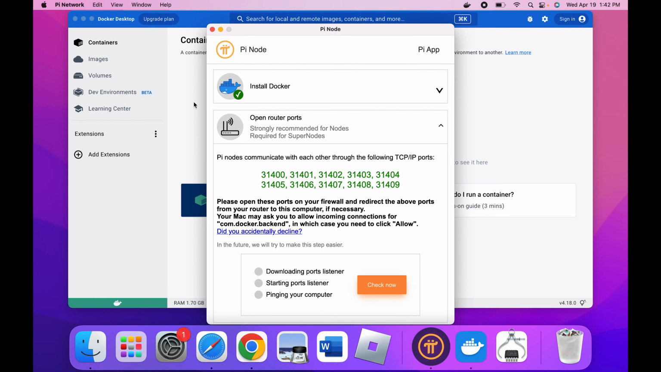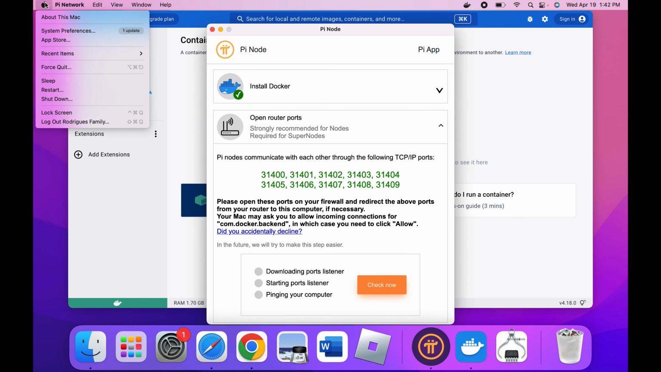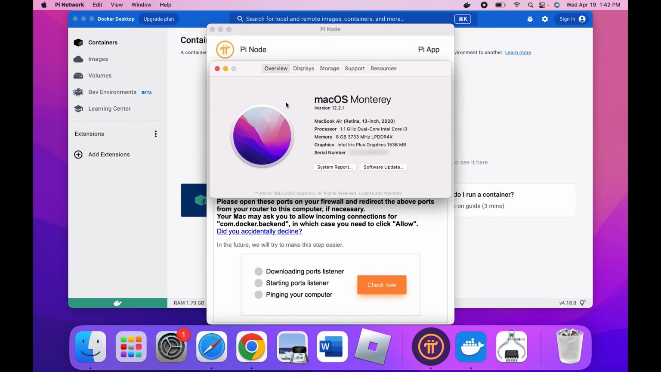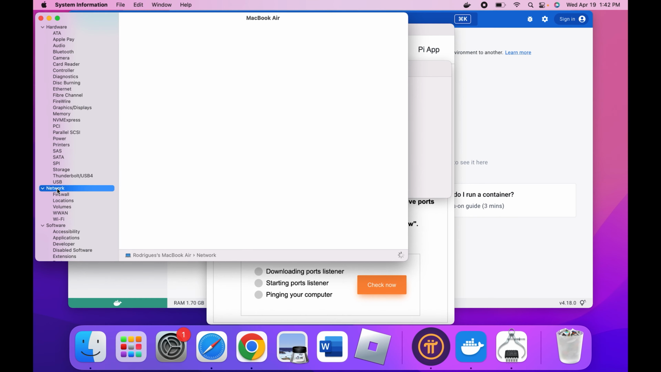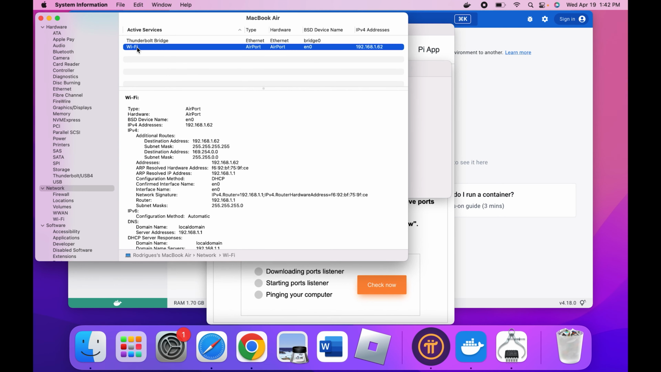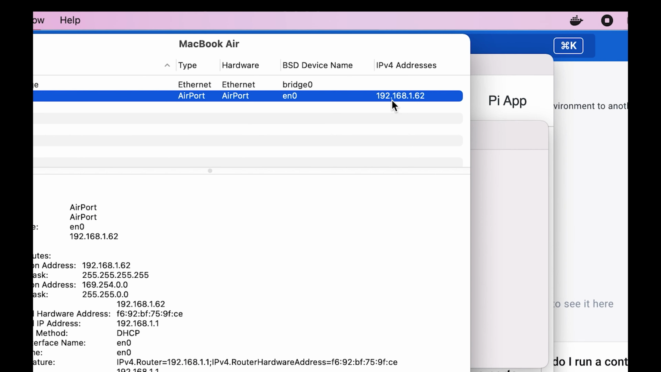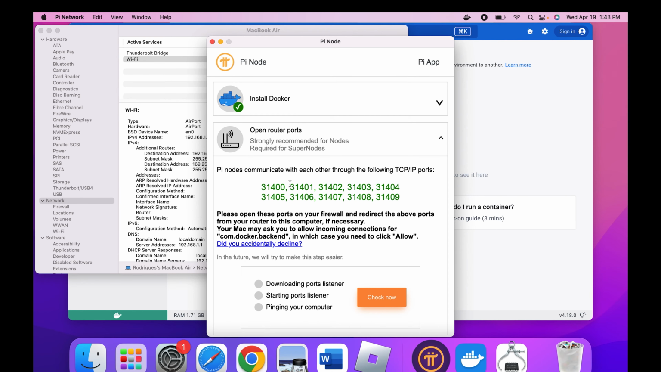The first thing that we're going to need on this Mac is to know what our IP address is. So we're going to go up here to the icon at the top, go into About This Mac, and then we're going to go to System Report, and then we're going to scroll down here under Network. This is connected via Wi-Fi, and you can see that the IP address over here on this MacBook Air is 192.168.1.62. So I'm going to have to go into my router, and I'm going to have to make sure all these ports are opened and being forwarded to this IP address. Okay, so I'm going to go ahead and do that right now.